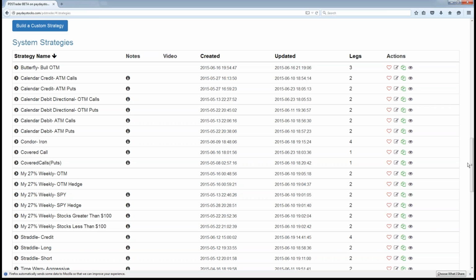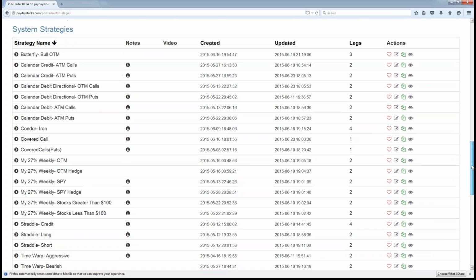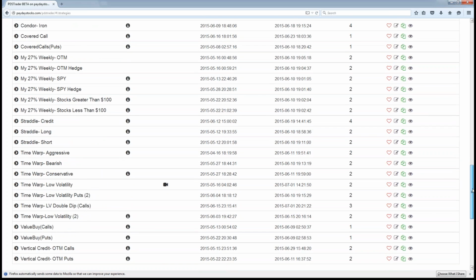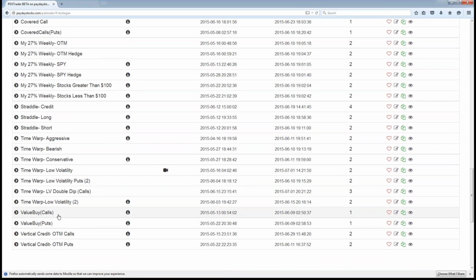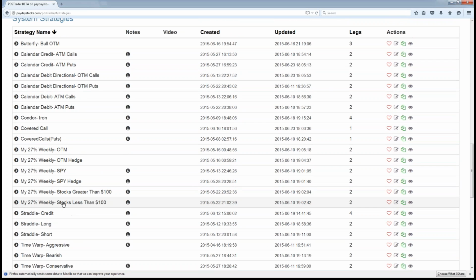Most of you here will participate in trading one of those strategies, and some of you may also focus on, or in addition to, trade PDS covered calls, or you may look at the value buys, and value buy for the calls and value buy for the puts. If I scroll down here, some of you may look at vertical credits, some of you may look at, again, the covered calls. So the purpose is not for you to trade everything, but the purpose is for you to have access to everything so that you can make an informed decision on what you want to focus on.